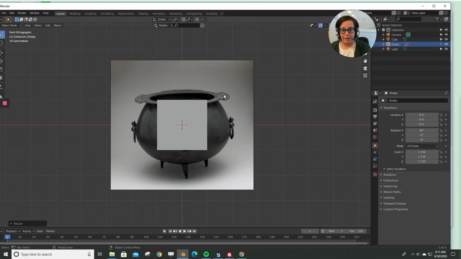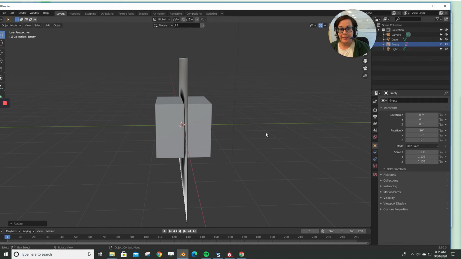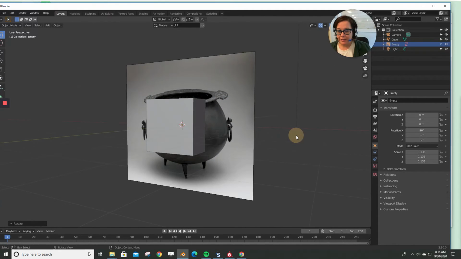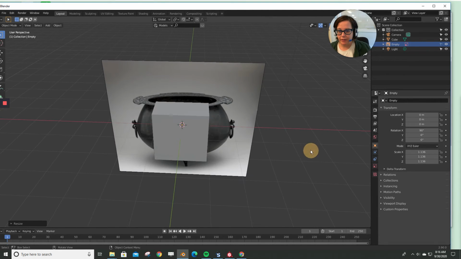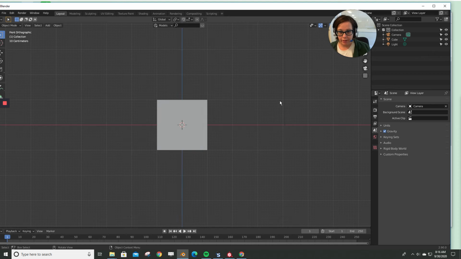So here's my reference image. Now if I were to rotate my scene, you can see that it is still visible. So keep that in mind, because the other one is not going to be visible. So I'm going to go ahead and just delete this and go back into my front orthographic view.